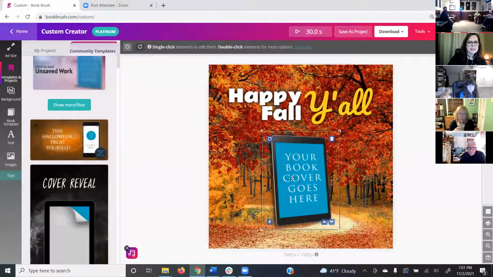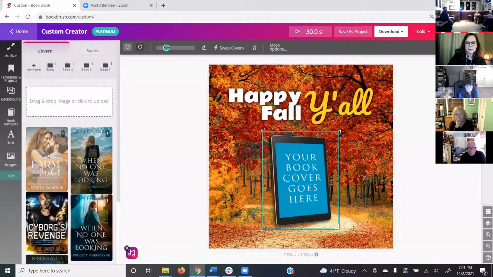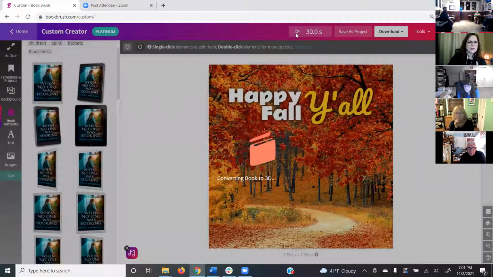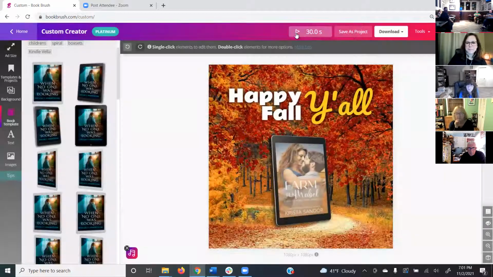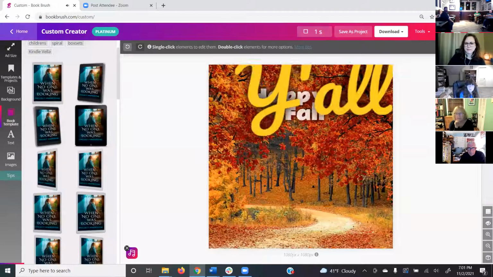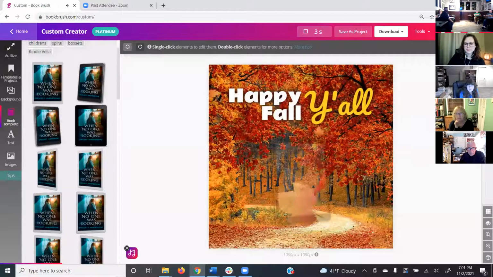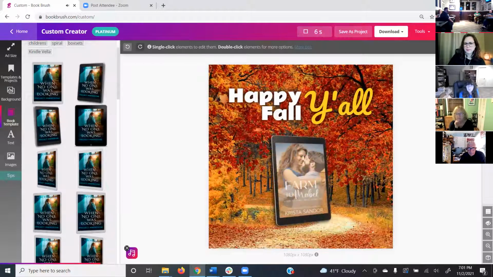So it's in the workspace. Click to swap. We'll put a book cover in. And hopefully you'll hear the sound. I'm going to go ahead and push play once the book cover's in here. And it's actually 30 seconds.